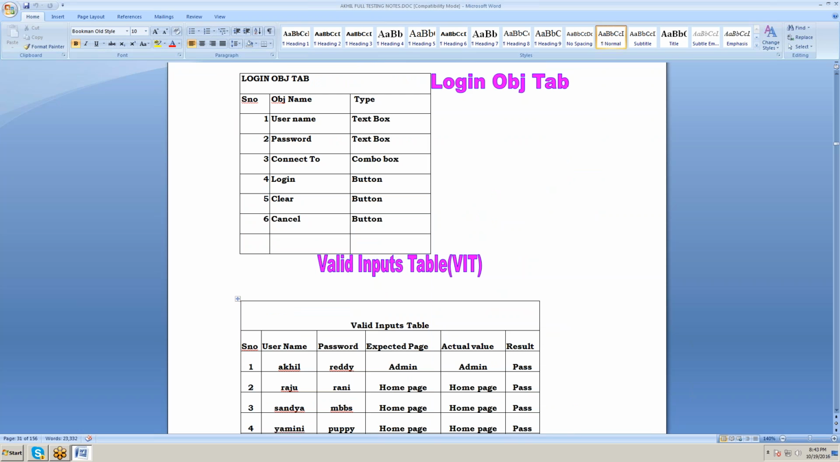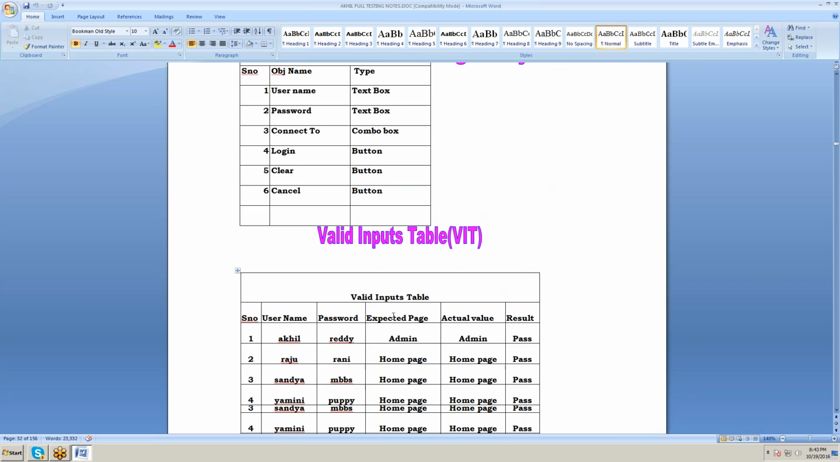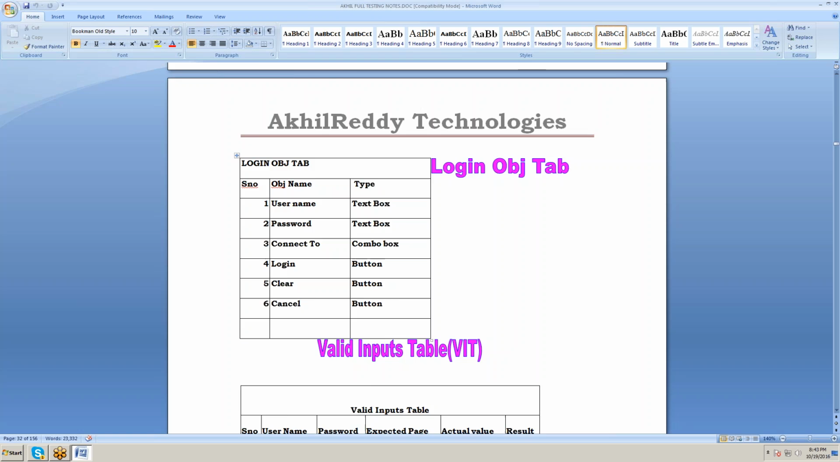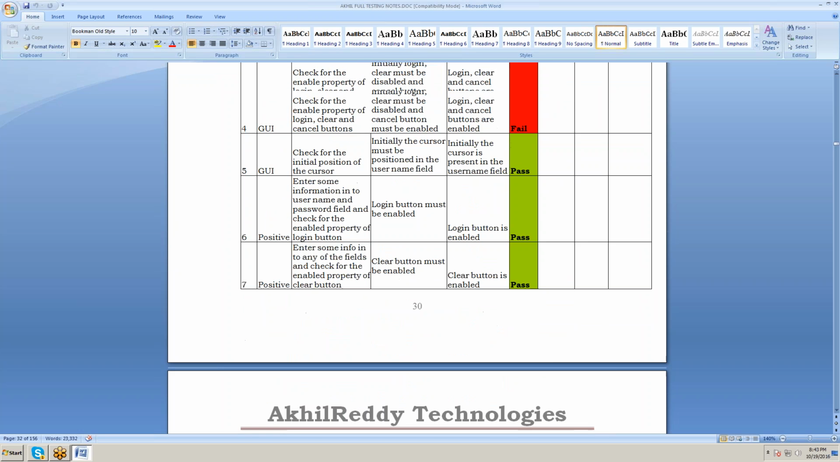Which one is the correct username, which one is the wrong username, how do we know? So we need to mention them separately in a separate table. Right. Now concentrate on the test cases.